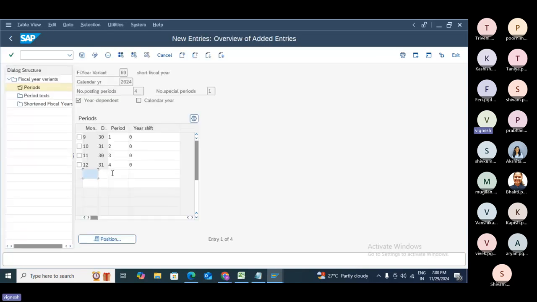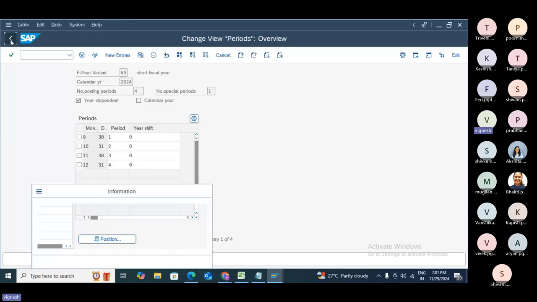So this is done. Shortened fiscal year. I gave 4 periods, that is year dependent. I am not giving any year shift indicator because it falls in the calendar year. So this is done. So this is called maintaining the fiscal year variant.